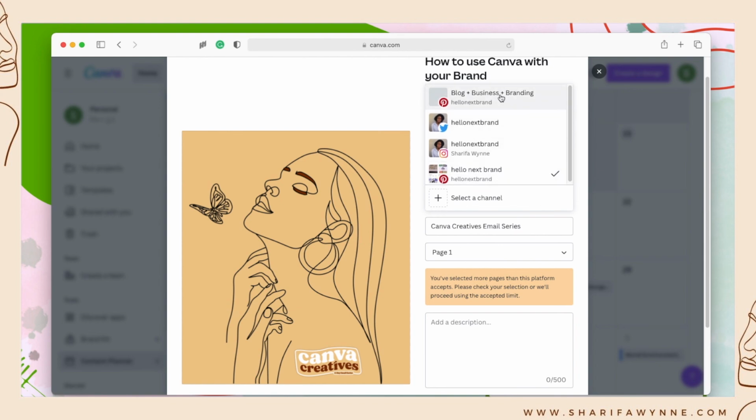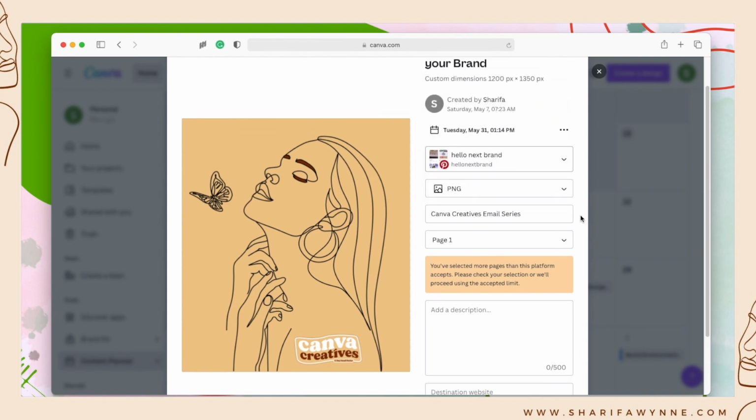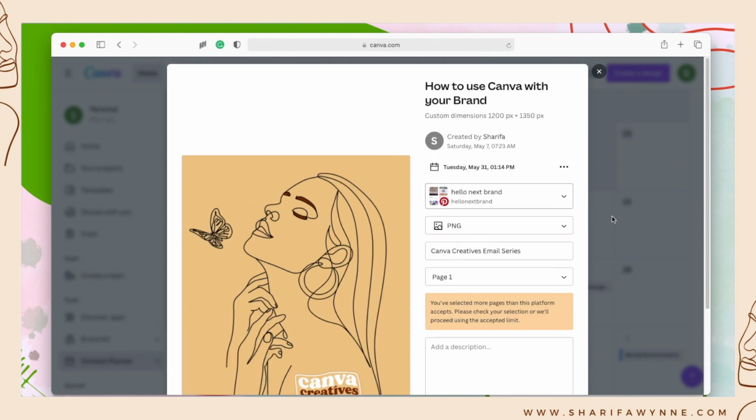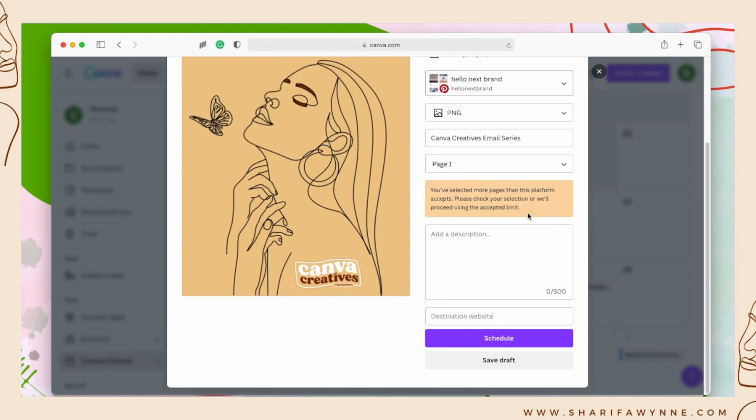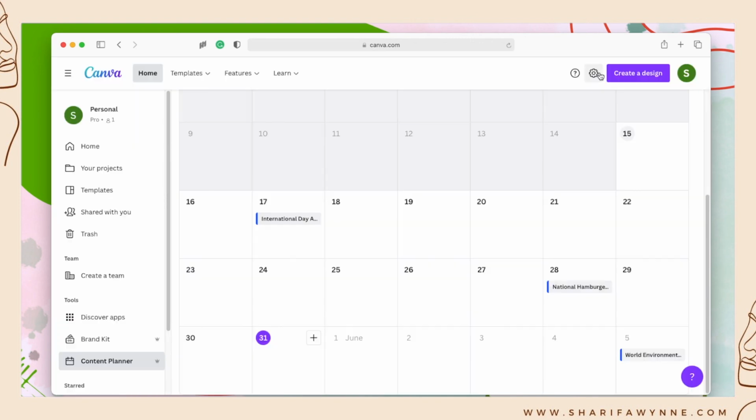So now I have 2 boards on my list. I also have Twitter, and then I have Instagram. And that is how you schedule to your social media using Canva's content planner.